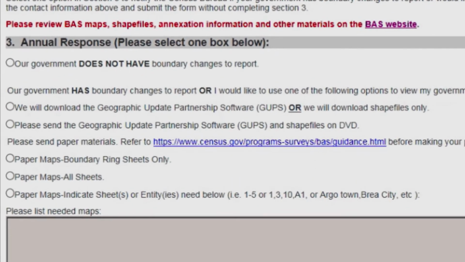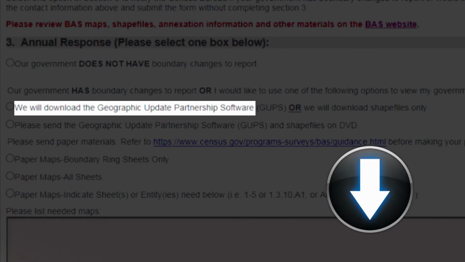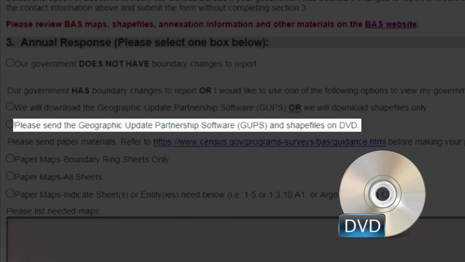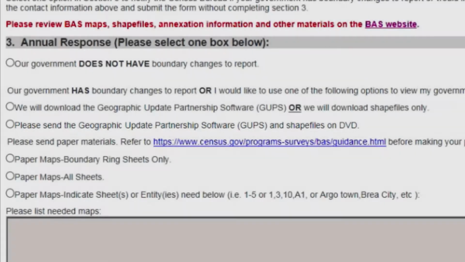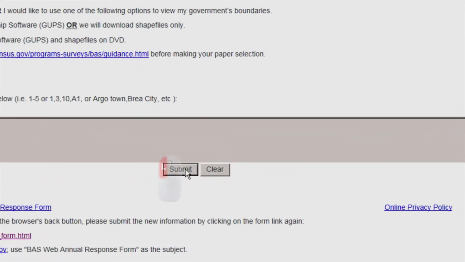The Census Bureau recommends the easy-to-use and efficient option of downloading GUPS from census.gov. You may instead opt to request a DVD containing a copy of GUPS and the map shapefiles. We will later demonstrate how to retrieve both the software and the shapefiles within GUPS. When you have completed the form, click the Submit button.